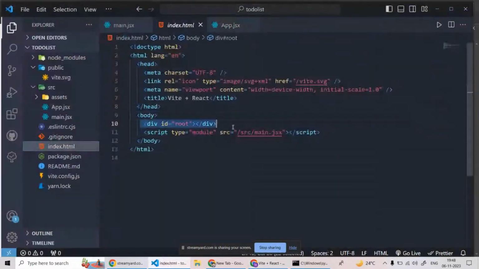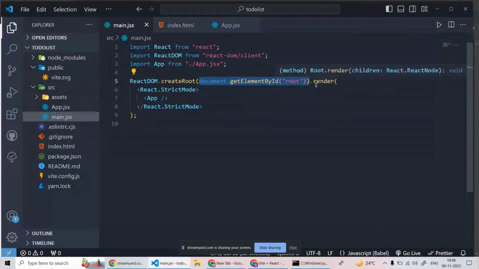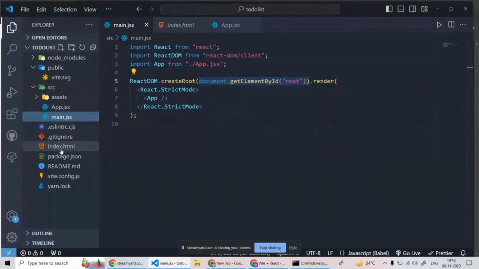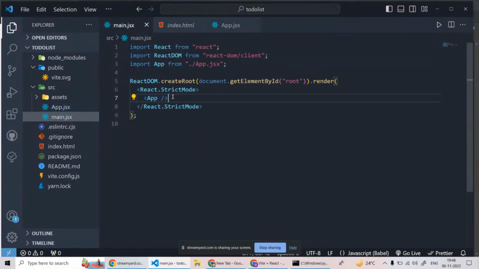There is one div which has one ID, and the rest of the things are coming through my main.jsx file. Inside this document, using this particular DOM method, I am rendering something into that particular div which is present here in the HTML. Simple. And what I'm rendering is my App. App is just a component that we have exported from wherever we created it, right? And we are simply saying, just add it over here.